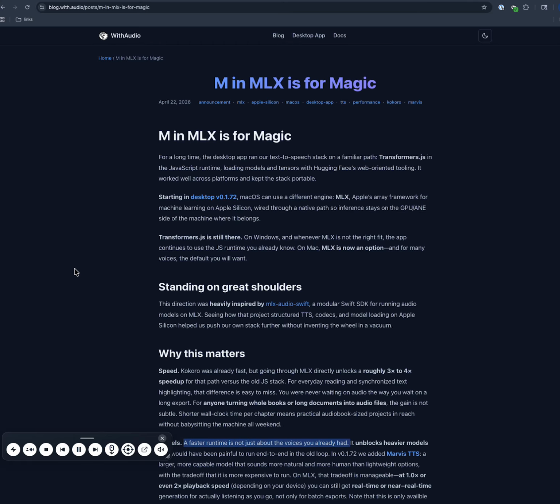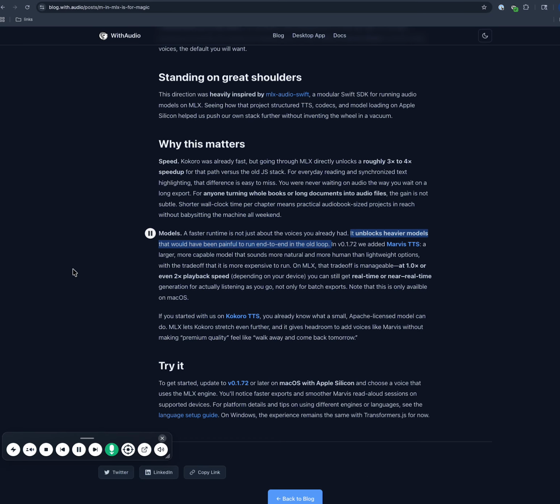Models. A faster runtime is not just about the voices you already had. It unblocks heavier models that would have been painful to run end-to-end in the old loop. In v0.1.70, Marvis TTS, a larger, more capable model that sounds more natural and more human than lightweight options, with the trade-off that it is more expensive to run. On MLX, that trade-off is manageable at 1.0 times or even 2 times playback speed, depending on your device. You can still get real-time or near real-time generation for actually listening as you go, not only for batch exports. Note that this is only available on macOS.